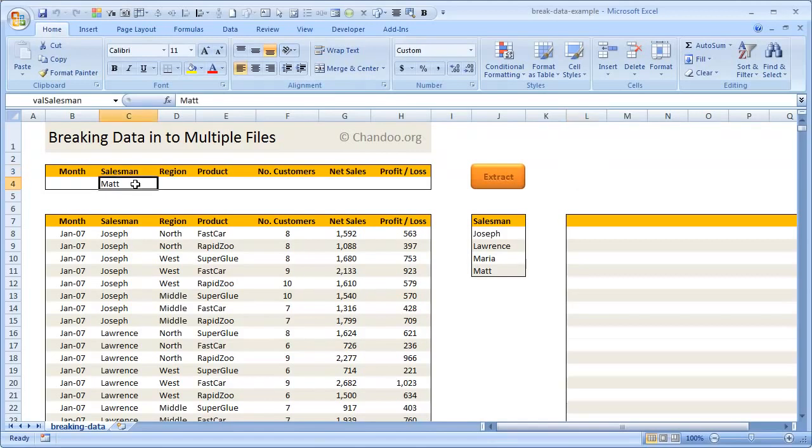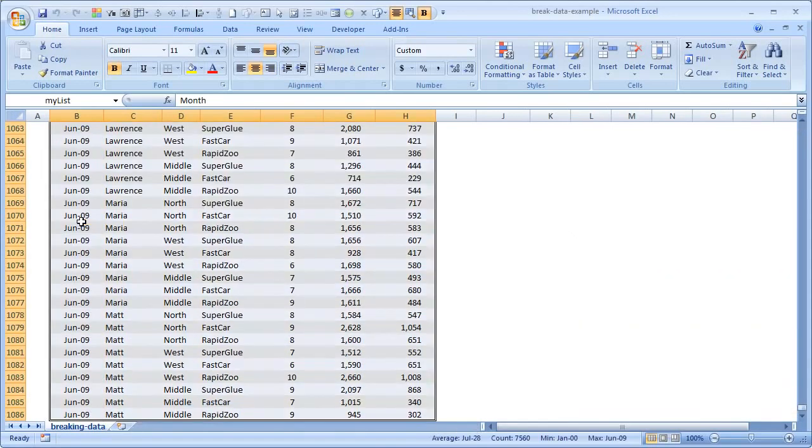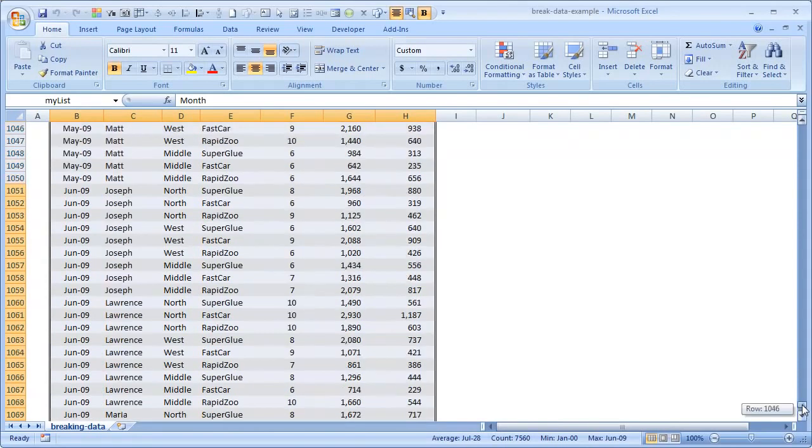Now coming back, if I write Matt here, you can see that I have given it a name called Val Salesman, and this entire range is given the name criteria. That is the criteria, and this data set here is given the name my list, indicating that this is my list of data.